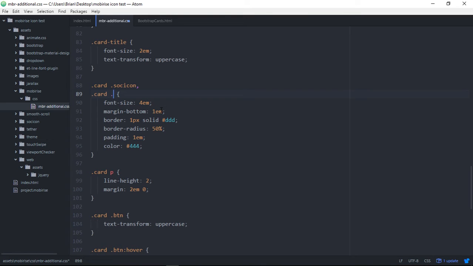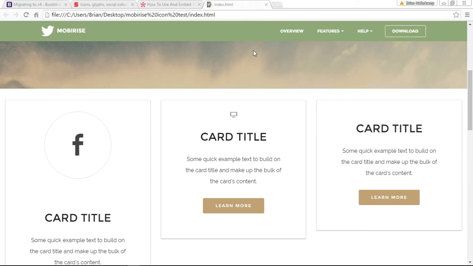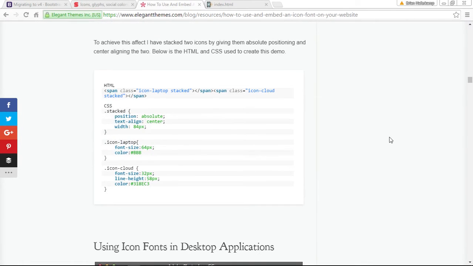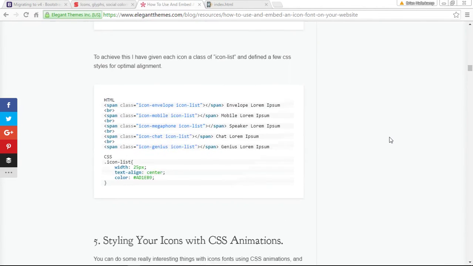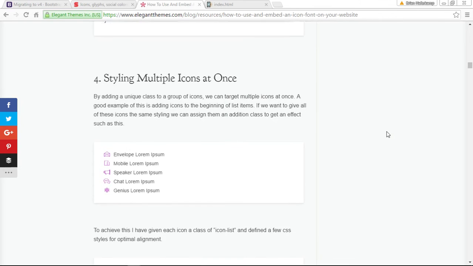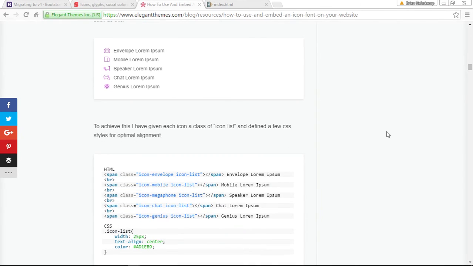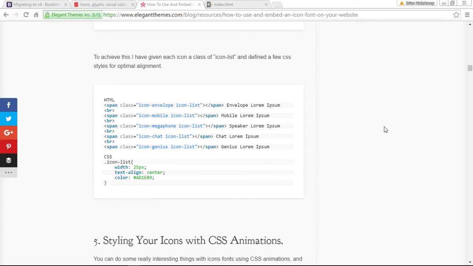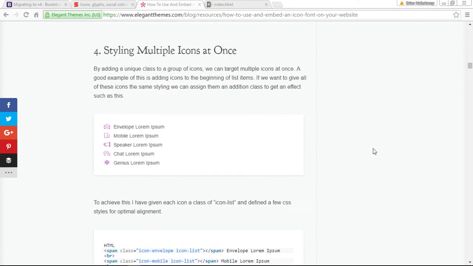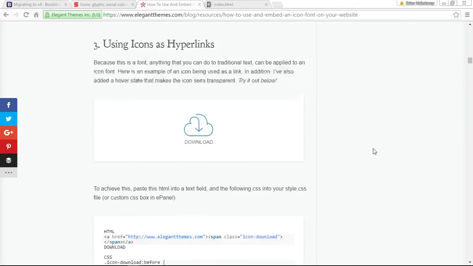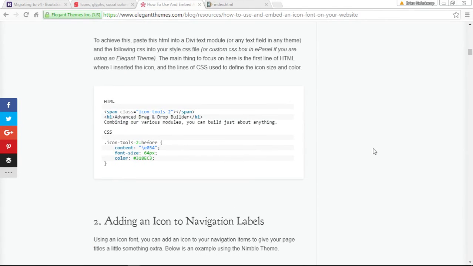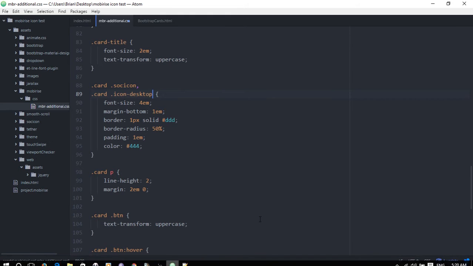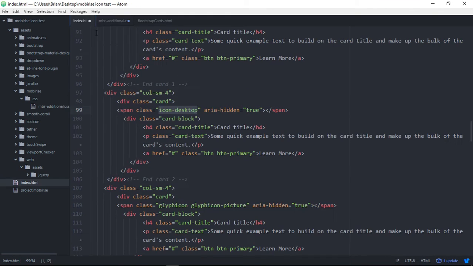Card dot, and then icon dash desktop. Let me see if there's a better way to call that. There might be. Okay, well it's not built in straight into it, but we could give it a style. Let's give it a separate style.